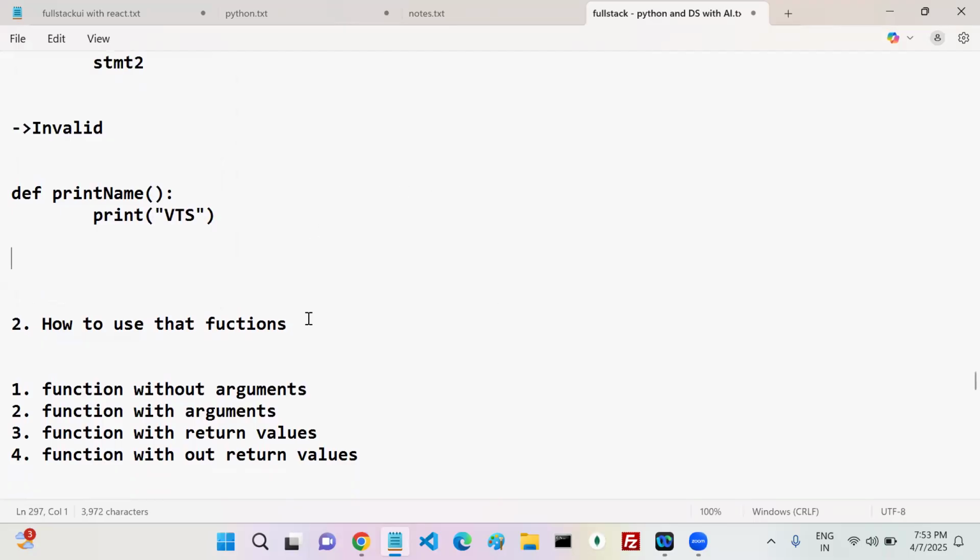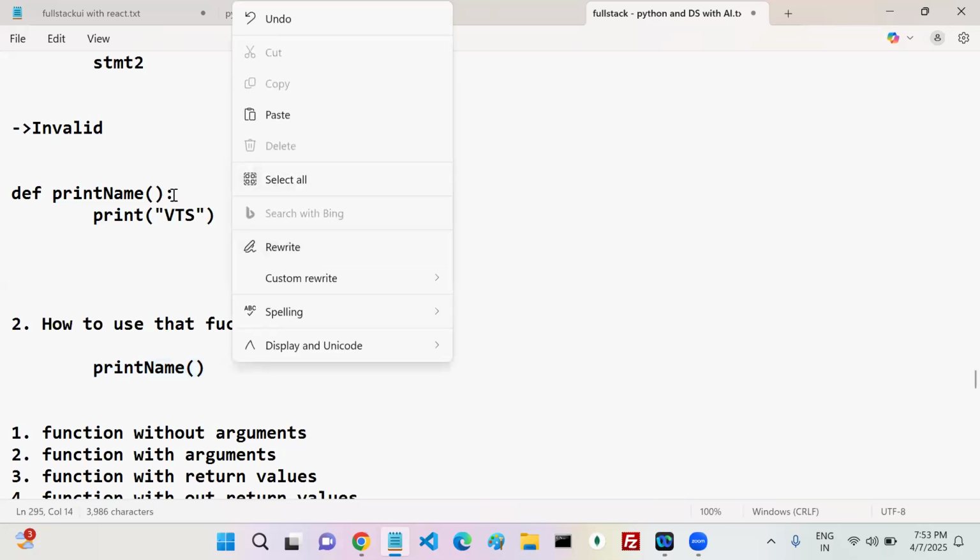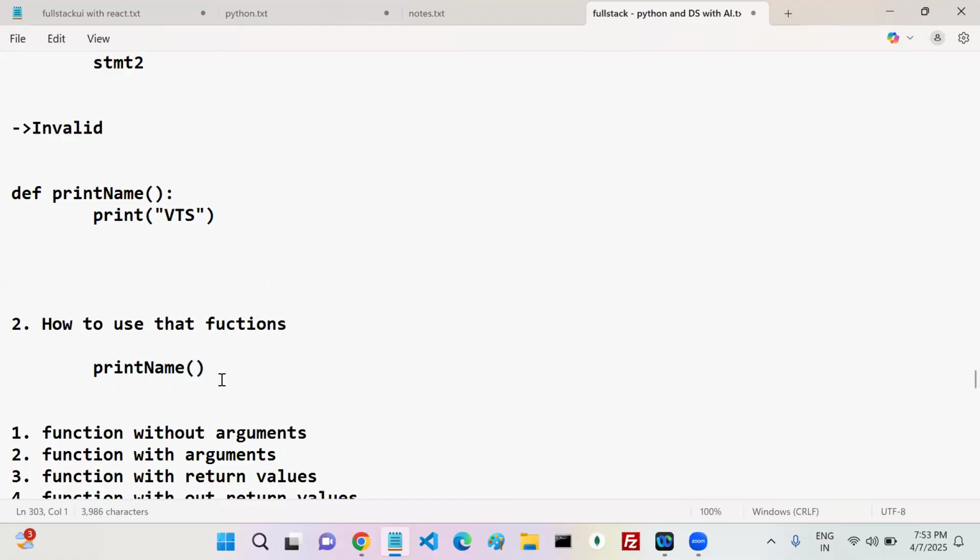So how can we call the function? With the name, right? What is the name of the function? Print name. Okay, so this is the function name. How can we call it? With your function representation, right? Like this. Whenever you call my function, however many statements are in the block, those many statements are going to execute or not? Yes or no?